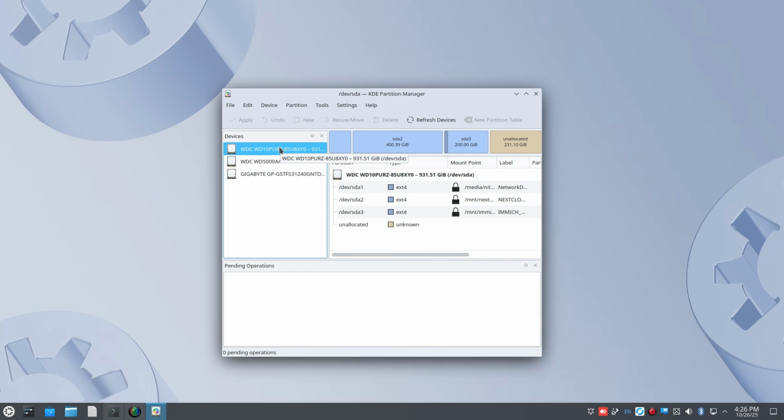When I hover on this disk, it's showing /dev/sda. This is identified as SDA, it's just a naming thing. So this is SDA, the next one will be SDB, and the other one will be SDC. If you connect a fourth one, it will be SDD.